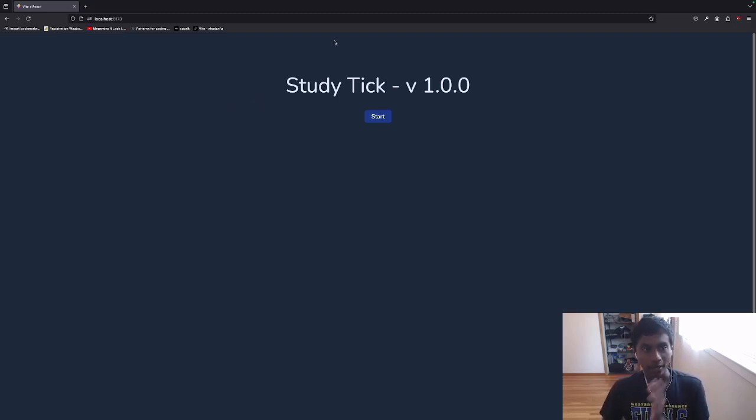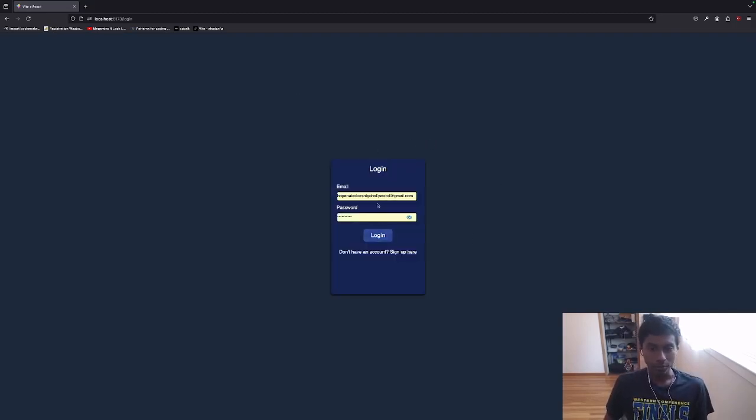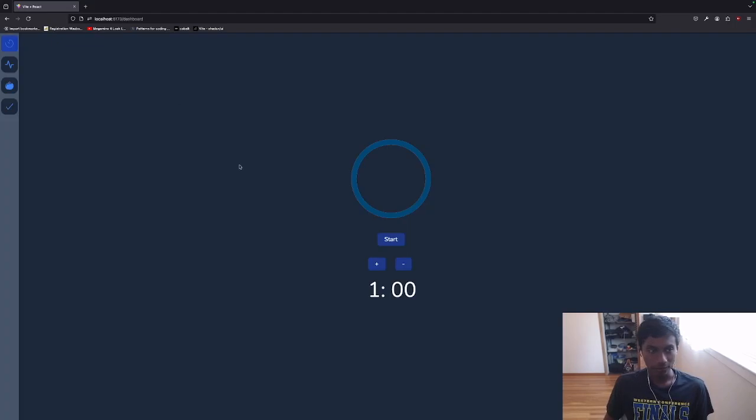It looks kind of dank right now. The home screen doesn't look all that good, but it's something I can work on and improve a lot more. Let me hit the start button and then log in. Don't ask me why I used that email, I actually have no idea why. Okay, but that said, this application, as I said, is meant to be everything that a student needs.